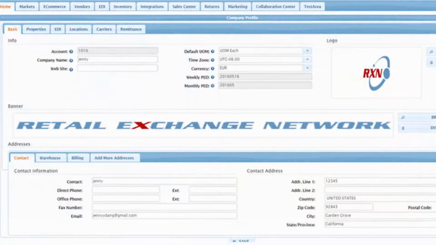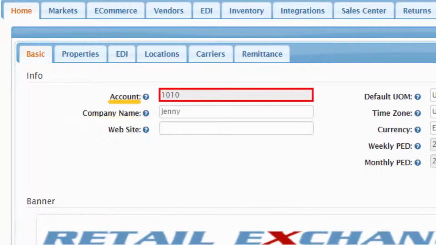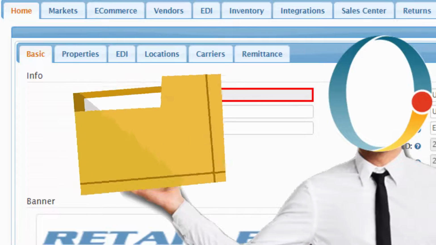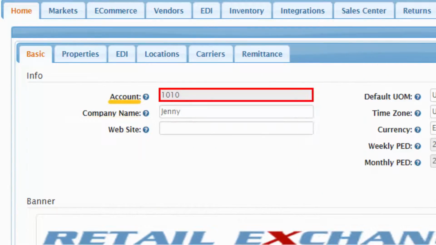Once the page is loaded, you will see multiple tabs under Company Profile labeled Basic, Properties, EDI, Locations, Carriers, and Remittance. We will first go through the Basic tab. This is where you can modify your company's basic information. First, the account number is grayed out because it is the number assigned by Orbit when your company was first added to the database. This number is an entity number that cannot be changed as it represents your company.